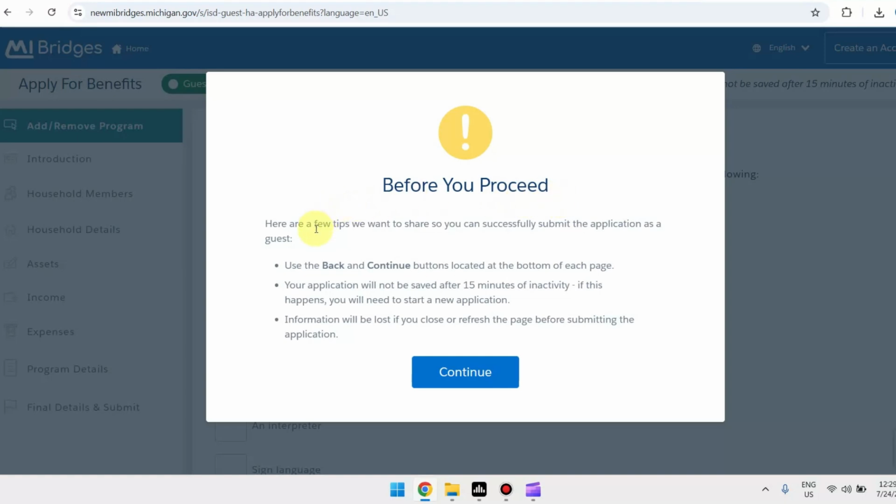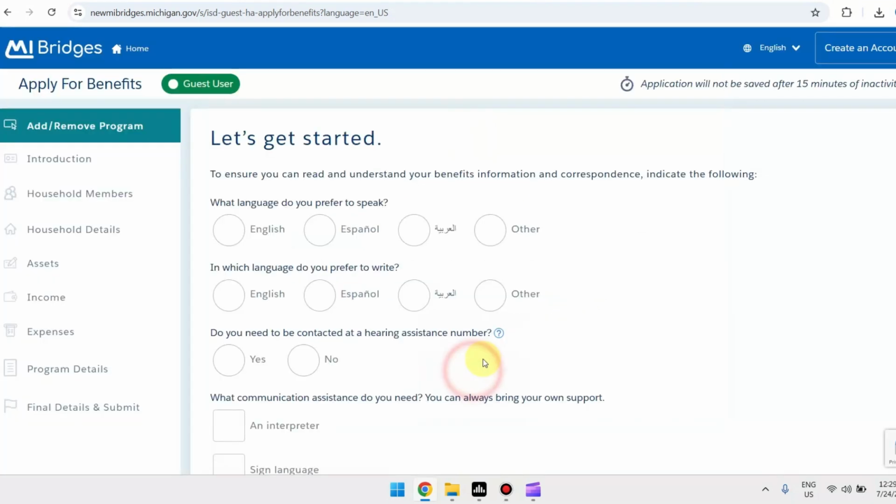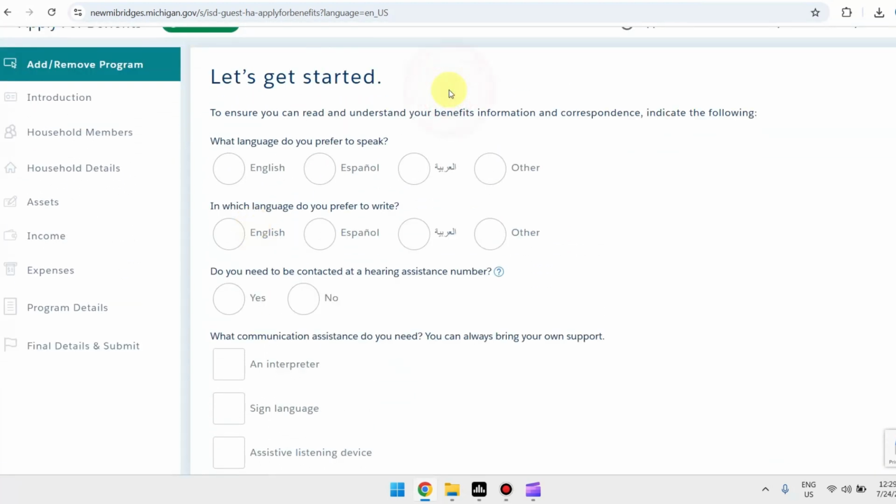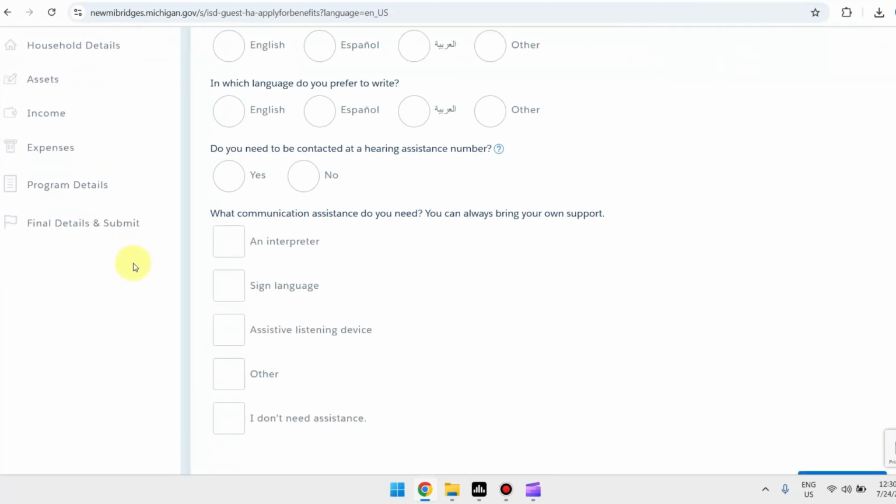So before you proceed, you can read these few tips so you can successfully submit the application as a guest. Then once done, just proceed by clicking on continue. And this is where your application starts. Make sure that you read all the questions being asked and make sure that you answer them all correctly and accurately. And in the left panel, you can check your progress and all the fields you're going to need to go through to finalize your application.